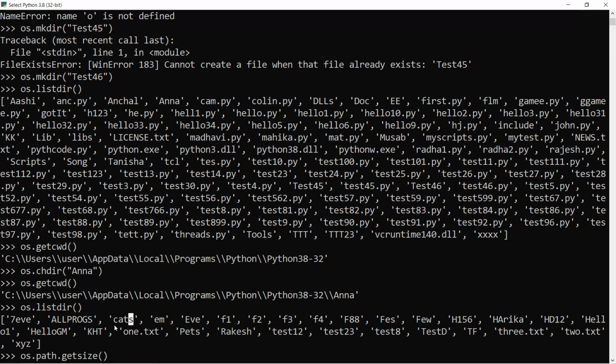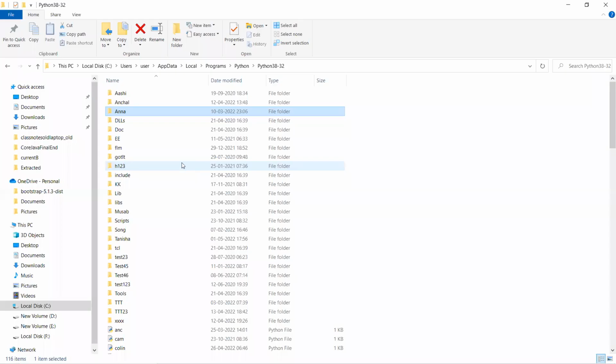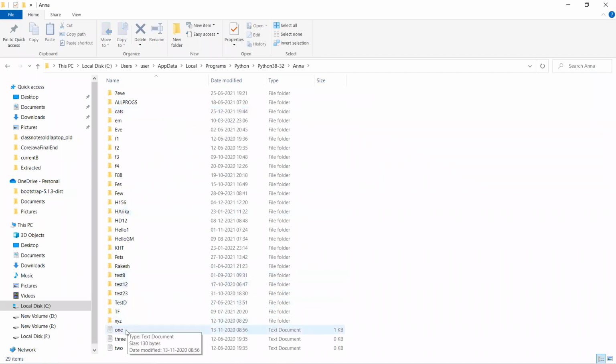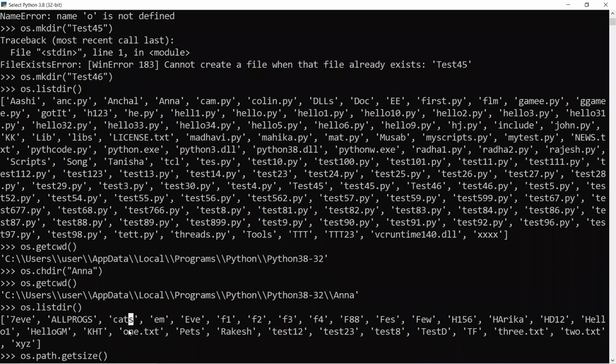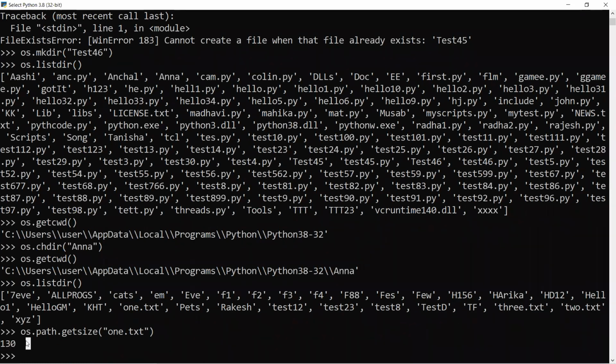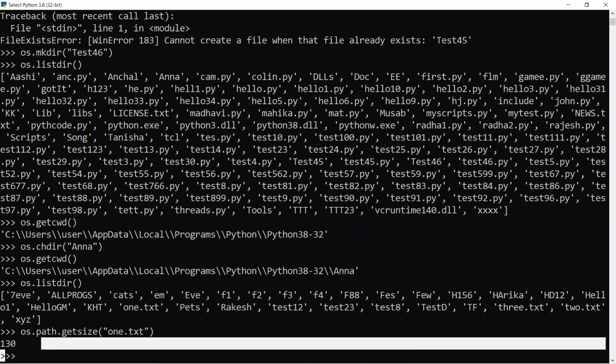Fine. Thank you. So here, if we go to the Anna folder, let's consider the 1.txt file. What is the size of it? See, it is showing 130 bytes, correct? Type text document, size 130 bytes. So we can just get it like this: os.path.getsize. See, all these commands will take the data like strings. So 130 bytes it is saying. So os.path.getsize, it is nothing but 130 bytes.